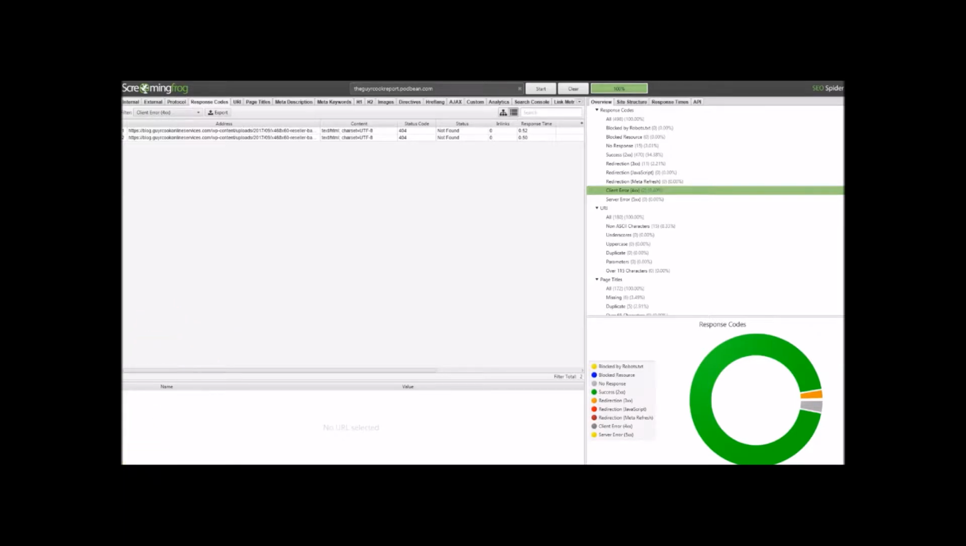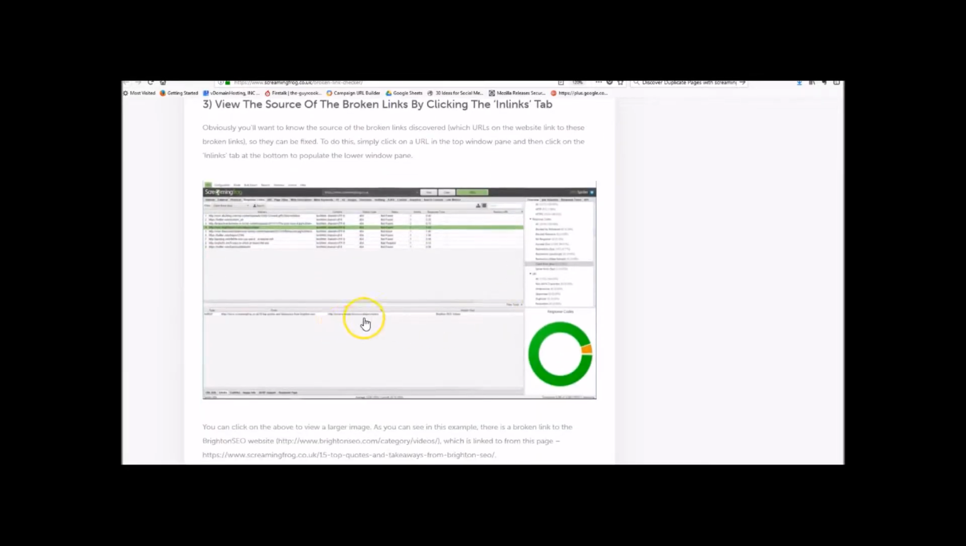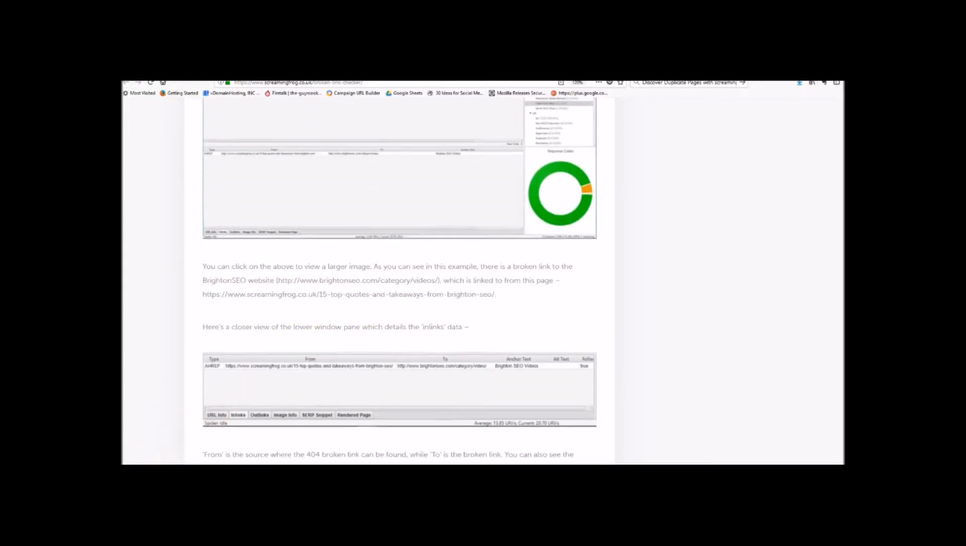Let's see what the next step is. You view the source of the broken links by clicking the In Links tab, that first tab up there at the top. Obviously you want to know the source of the broken links discovered, which URLs on the website have broken links, so you can fix them. That makes sense. So you click on the URL in the top window pane, and then click on the In Links tab to populate the lower window pane. That'll give you the links, URLs, just like it shows in this image here. So that's going to get you there.